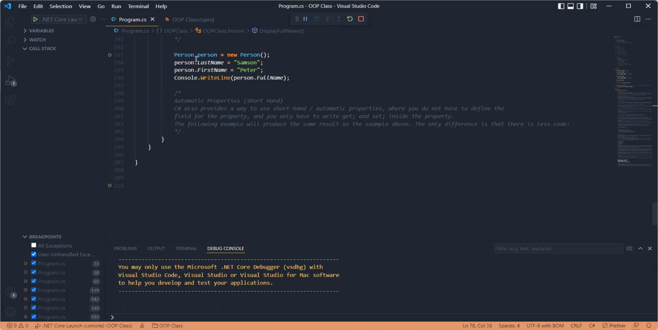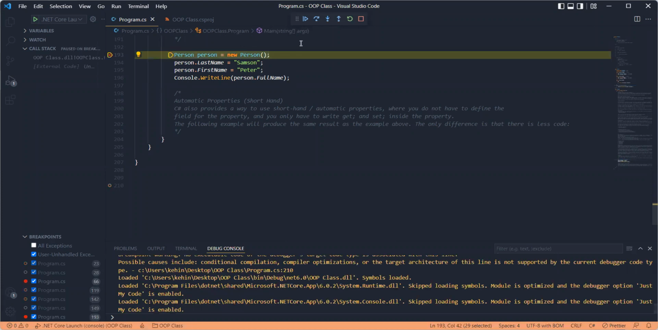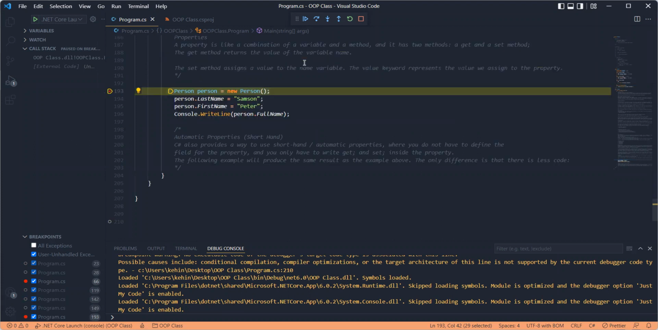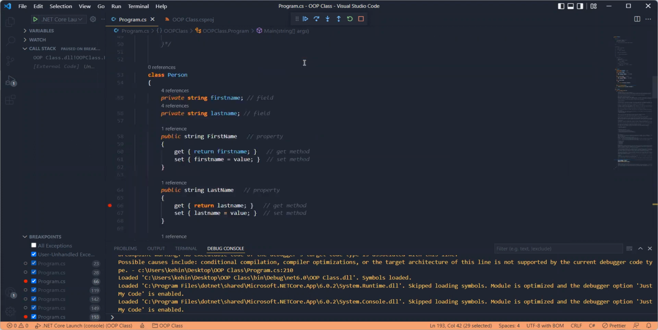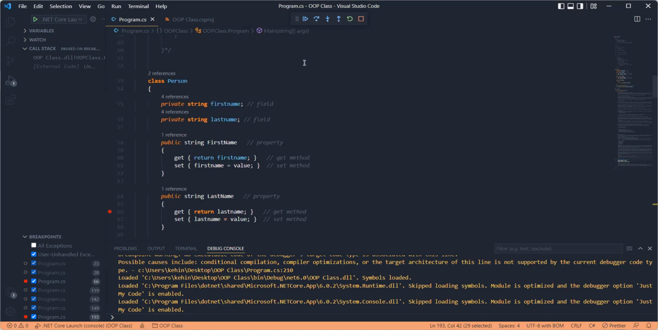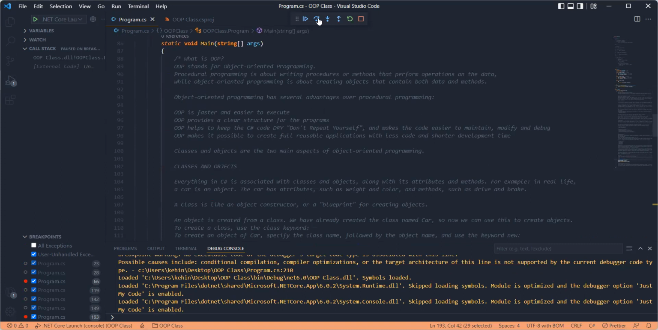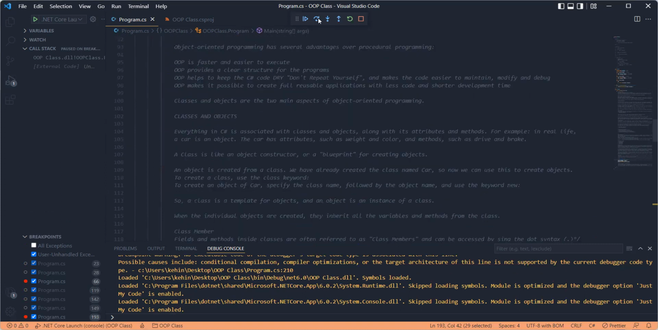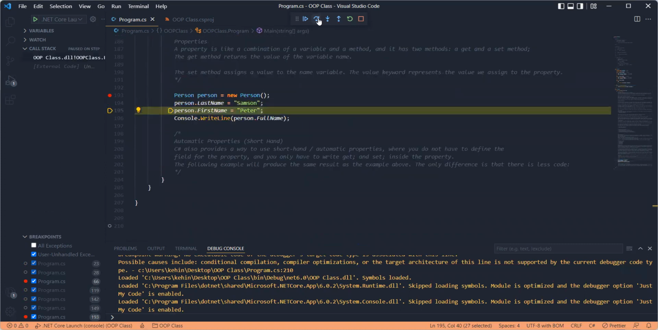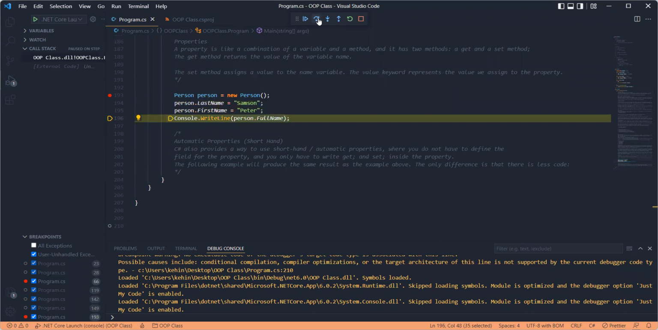Okay, so now we are creating the instance of that person, but you notice that in here we have no constructor, so it will be done implicitly. Then after the instance, we are assigning last name to Samson, and also we assign the first name, which is Peter. And we are now calling Console.WriteLine person full name.